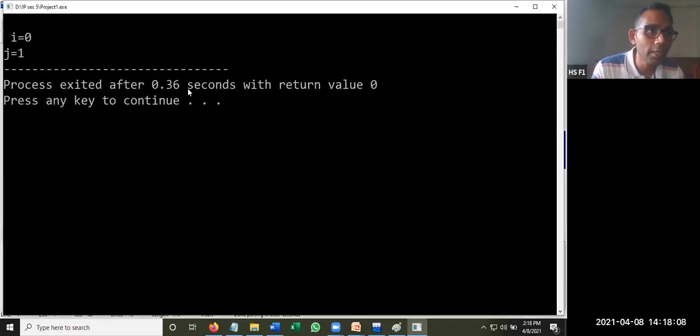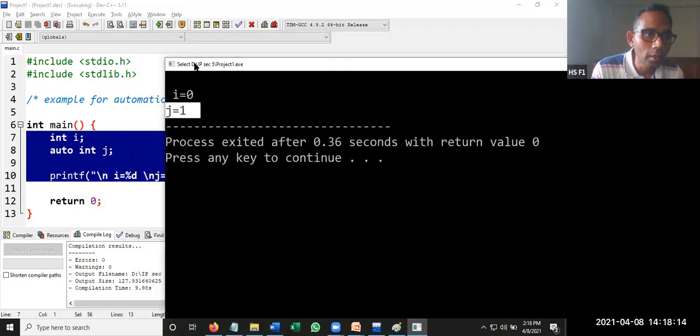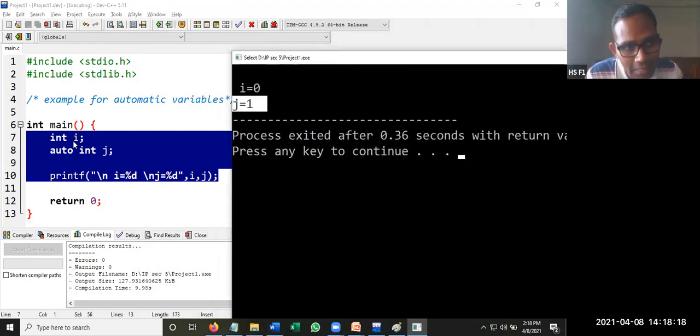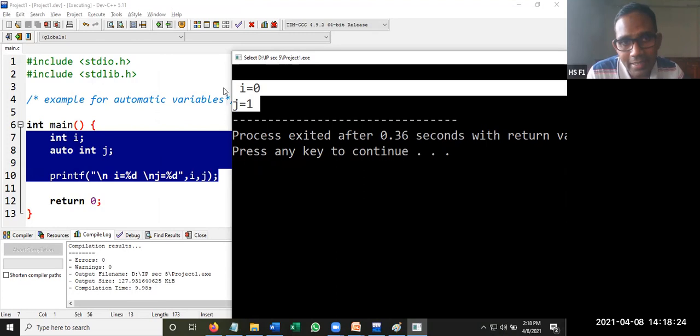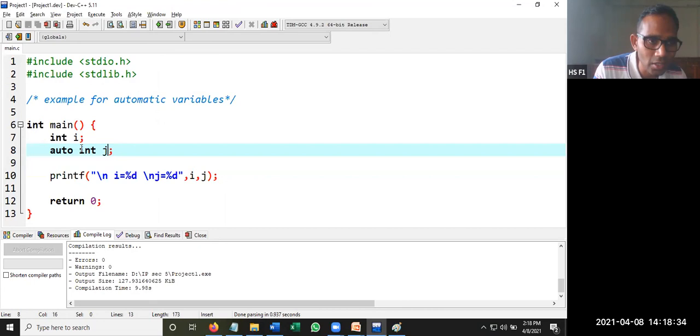You can see here i is equal to 0 and j is equal to 1. Did we initialize any of the variables? No, we didn't initialize i equal to 0 or j equal to 1. These two values we can consider as garbage values, because for one variable we are getting 0 and for another we are getting 1, though we have not initialized them.